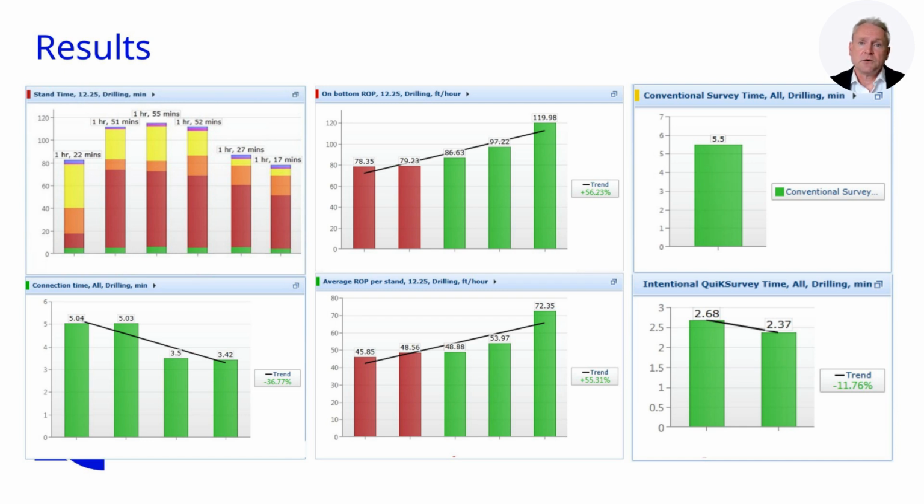Next, we focus on bottom rate of penetration, or ROP. The charts show a clear increase in ROP from well to well, confirming that drilling efficiency has improved steadily across the campaign. Connection time also shows a downward trend. By standardizing procedures and applying lessons learned, the time taken for making connections has been reduced, improving overall drilling rhythm and consistency.